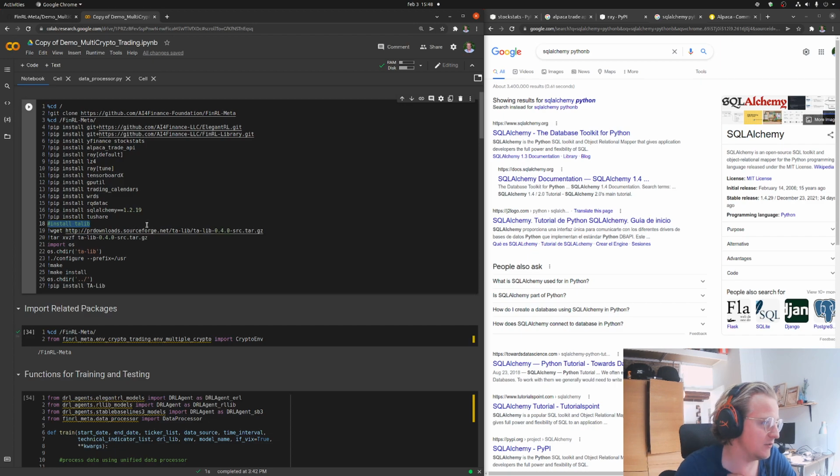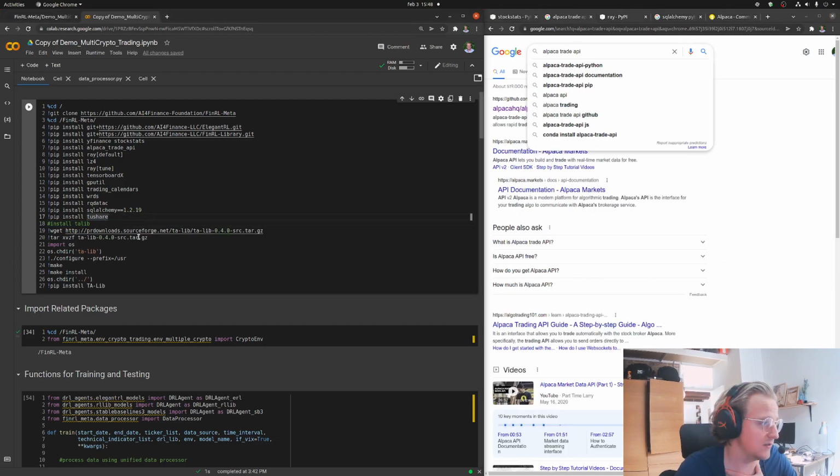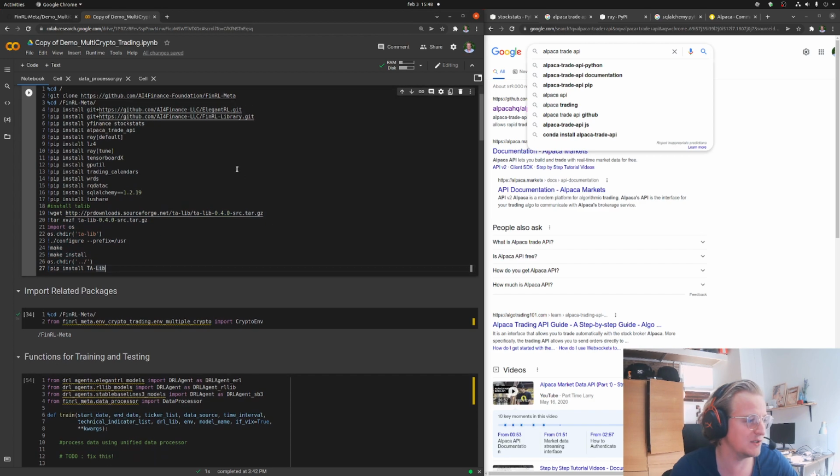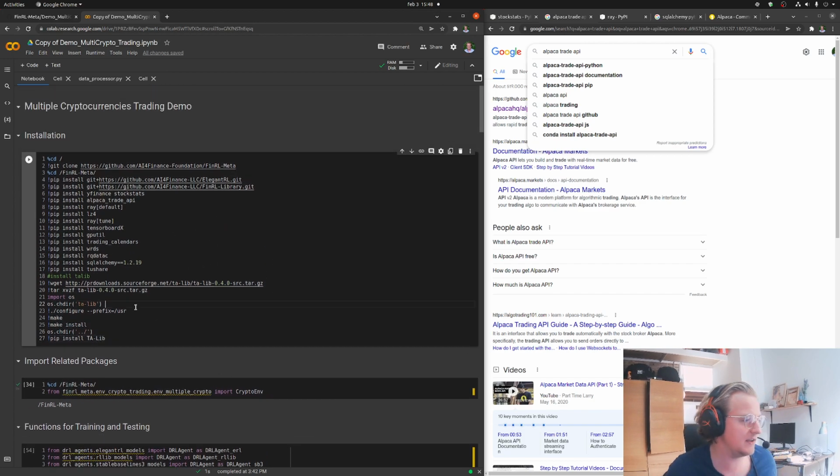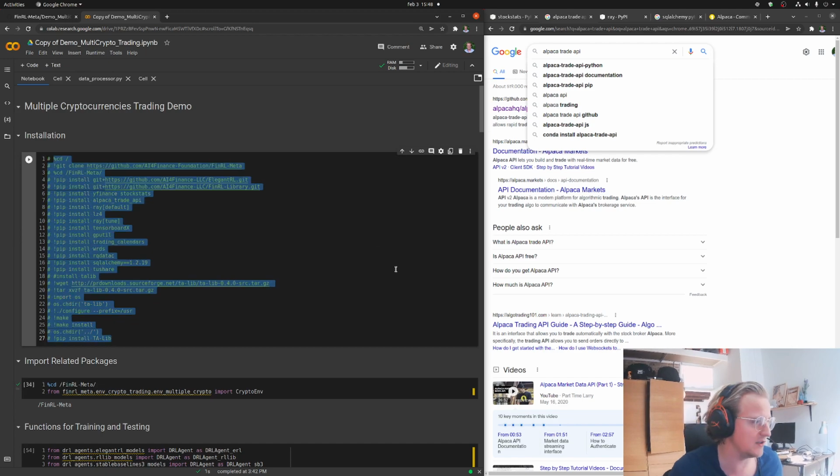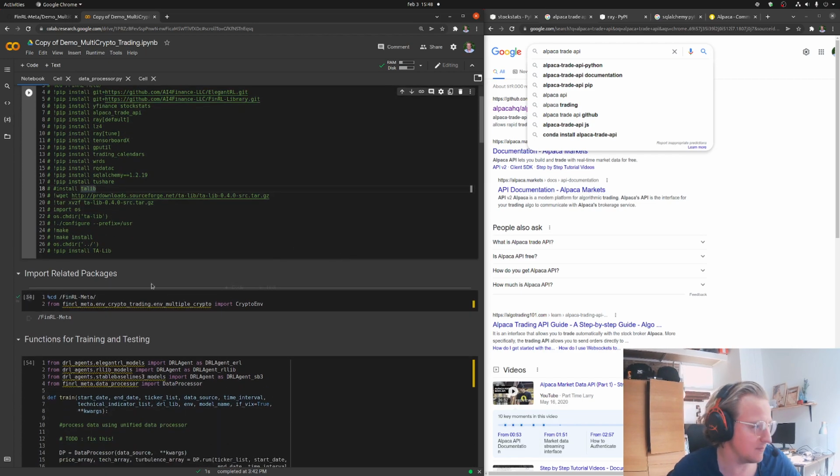TA-Lib is a really nice one. It's for indicators, and I really like TA-Lib because it offers a huge range of indicators. It's a little bit trickier to install, but it's fine. This is all just some Linux commands. Okay, so I already ran this, so it's already installed in my current runtime. So I'm just going to comment this out, and that's it.